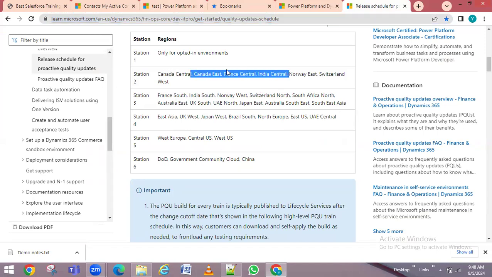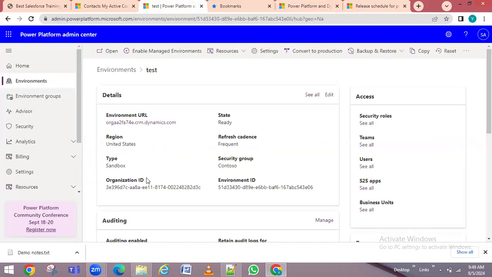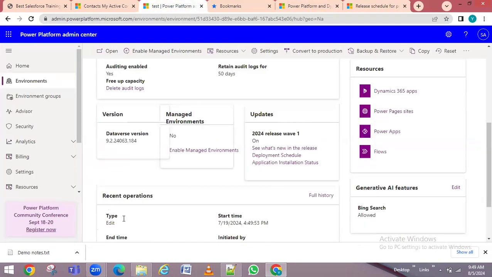Okay, let's say Canada is here in station 2, and in Europe it is station 5, right? That means station 2 is ahead of station 5. Now, if you see the admin center of United, the version number here for me shows 24063, right? But the station 5 people will still be on 24061 or 62. They will be on 24062 only. For the NAM region, it shows 63, for them it shows still 62 only. That's how the version numbers work, not only for the major releases, even for the minor releases, it follows the same train schedule. This is about the admin center.